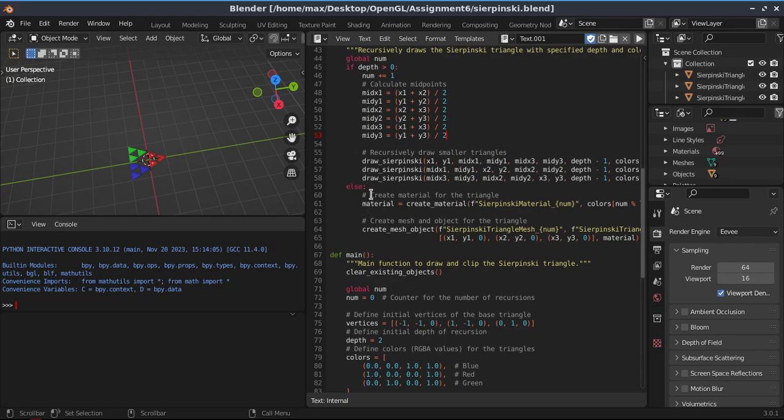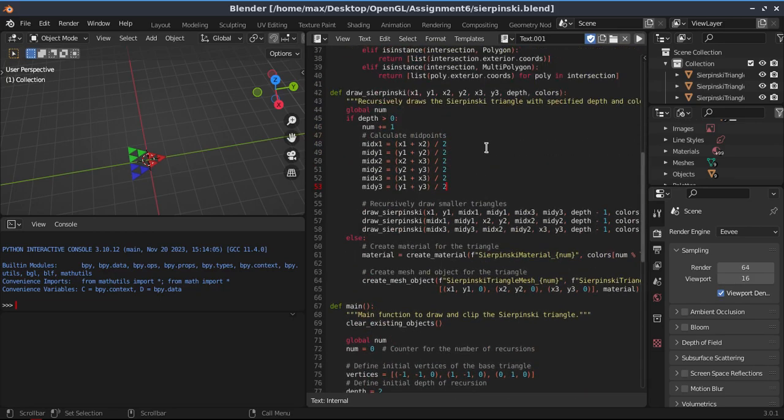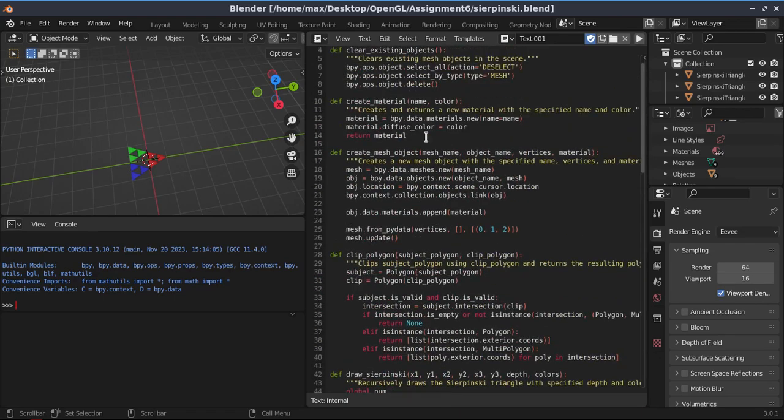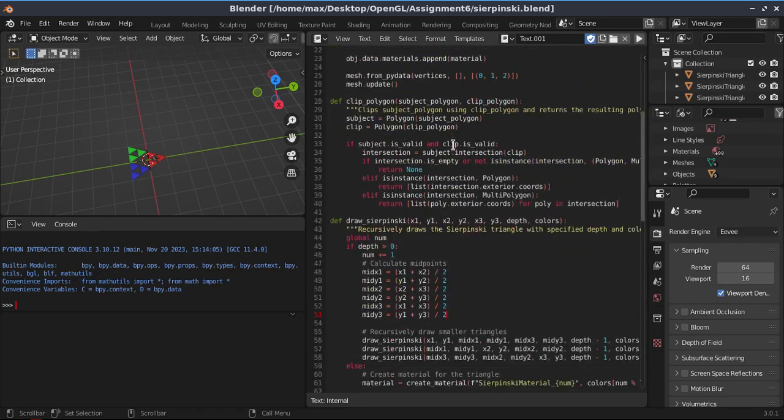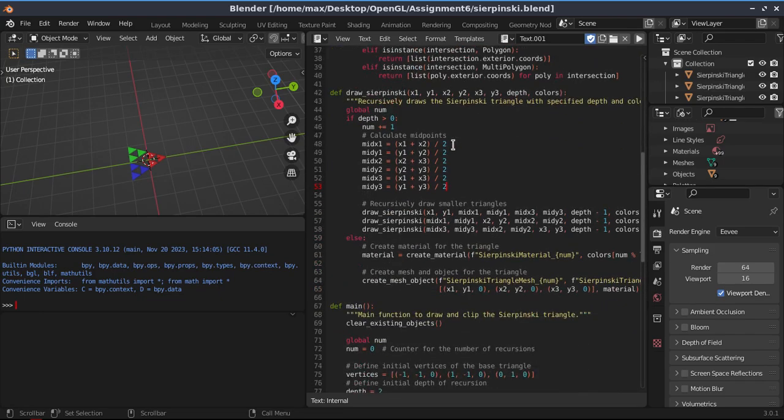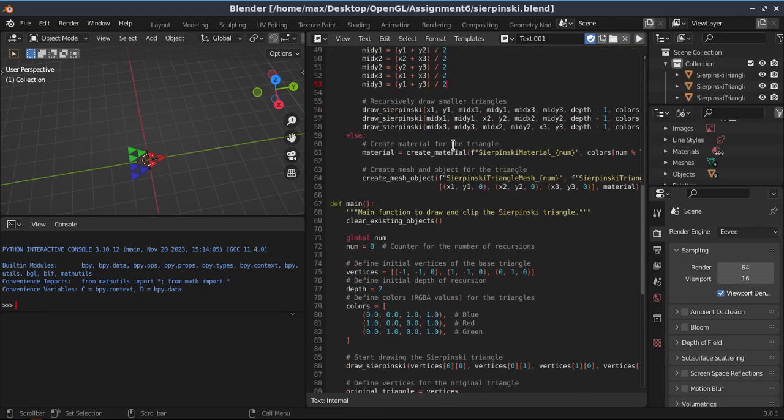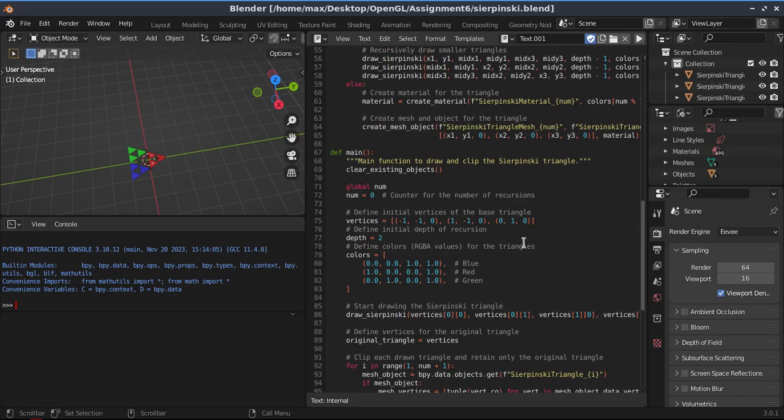Else, we create a material for the triangle, and we create the mesh and object for the triangle using the functions which we had defined over here, the create mesh object and the create material functions. Then we have our main function to draw and clip the Sierpinski triangle, where we call the clear existing objects function, which clears all objects in this scene. We have our global, which we call again, and we initialize it over here.